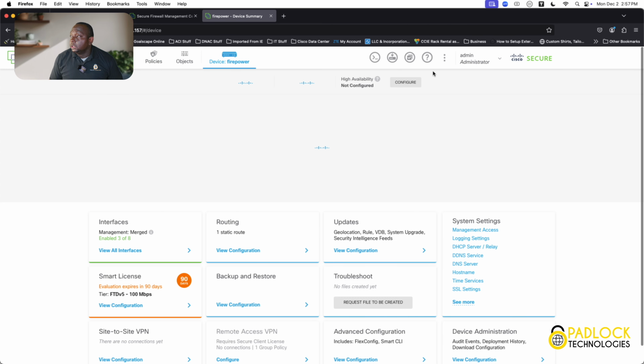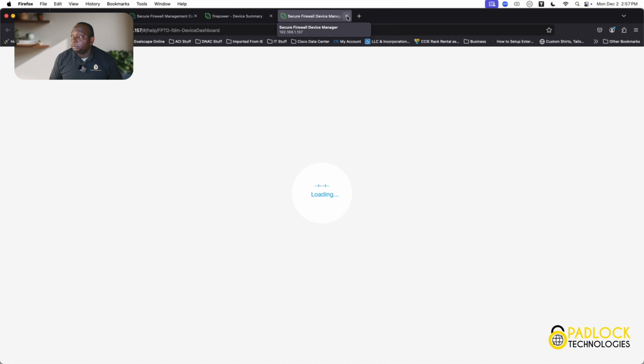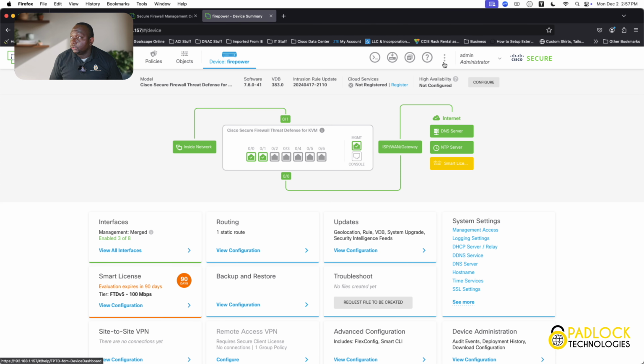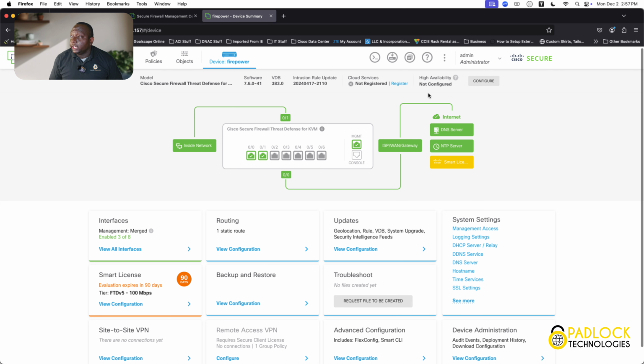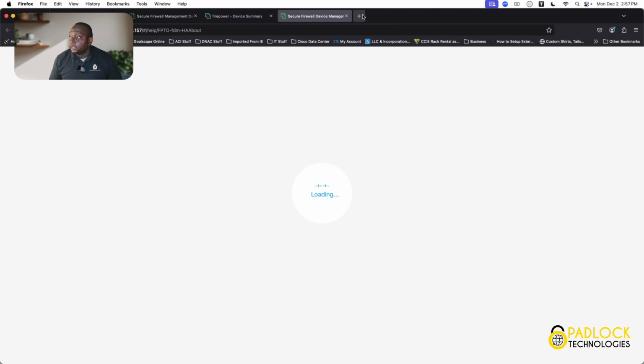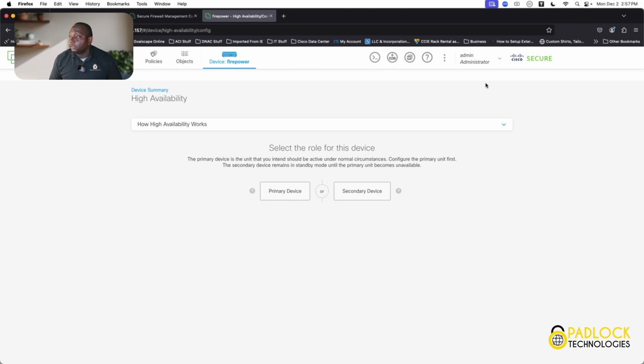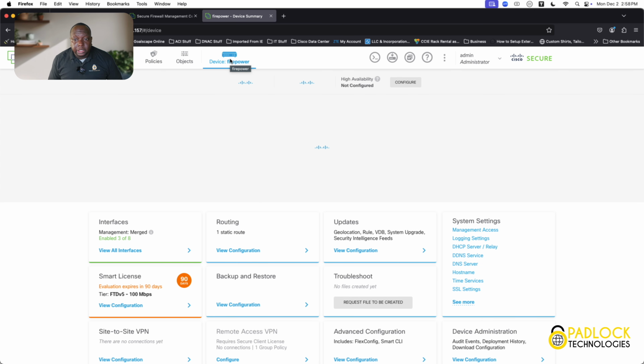Just go back. And then you've got your question icon that'll pop up another dashboard if you have any questions or want help. And then you've got your API Explorer, where you can hook in APIs. I did not register with cloud services. And again, high availability has not been configured. If I wanted to configure high availability, you would need two devices, a primary and a secondary, and then you would go through configuring HA, which is totally different. Again, it looks totally different on the FMC and CDO. So that is FDM in a nutshell.